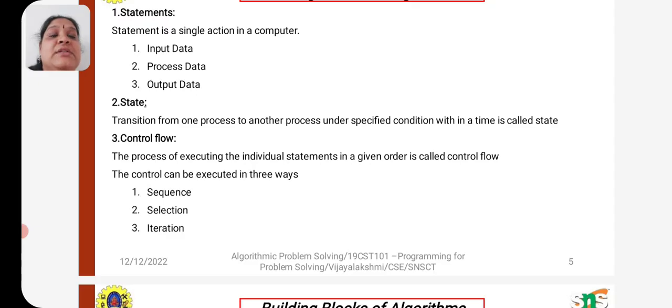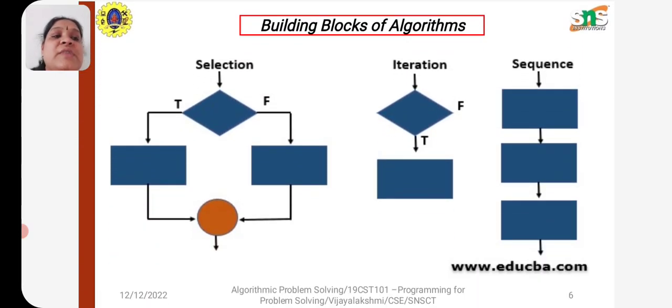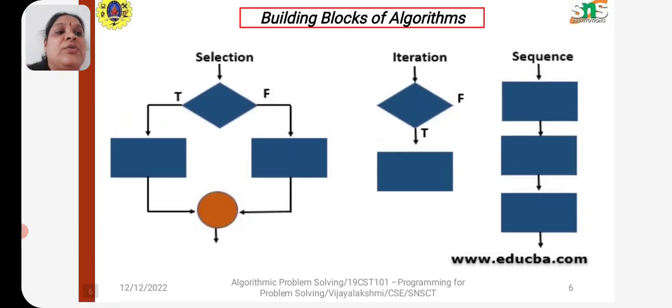Control flow means there are 3 types. One is sequence, selection, and iteration. First we will be seeing about sequence. Sequence means the statement will be executed one after the other. If it is selection, either we can go to one side or we can go to another side. And iteration, a particular statement can be repeated for a specific time until the condition gets failed. So these are all the three control flow we saw.